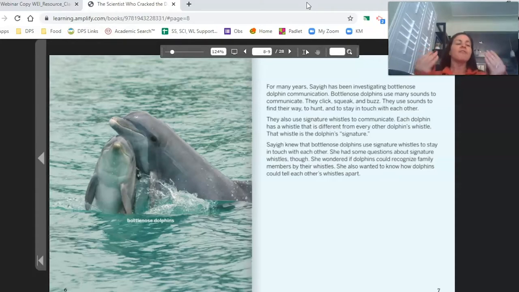It's almost like our fingerprints are all different from each other, so it's almost like the dolphins have their own fingerprints in a sound.